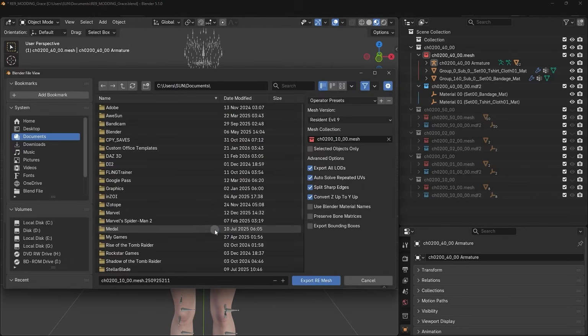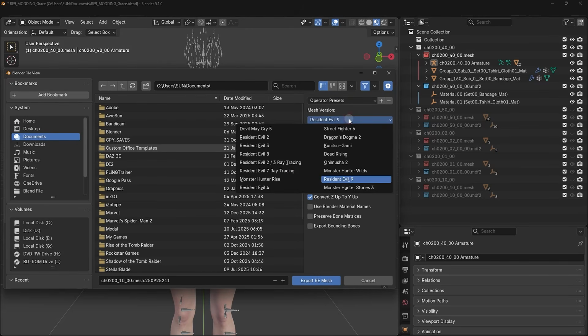Now, we get an export window. Let's check the settings. On the right side, for mesh version, select the game you're modding. In my case, that's Resident Evil 9 Requiem.